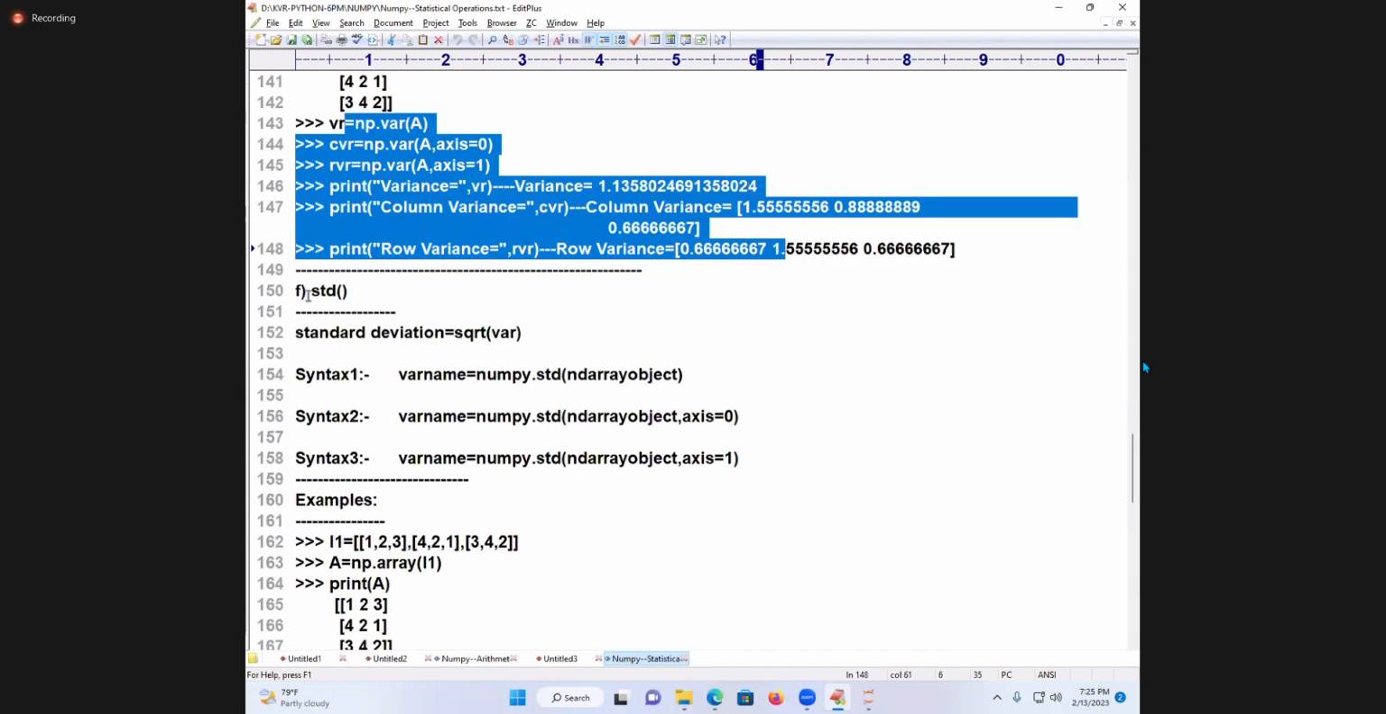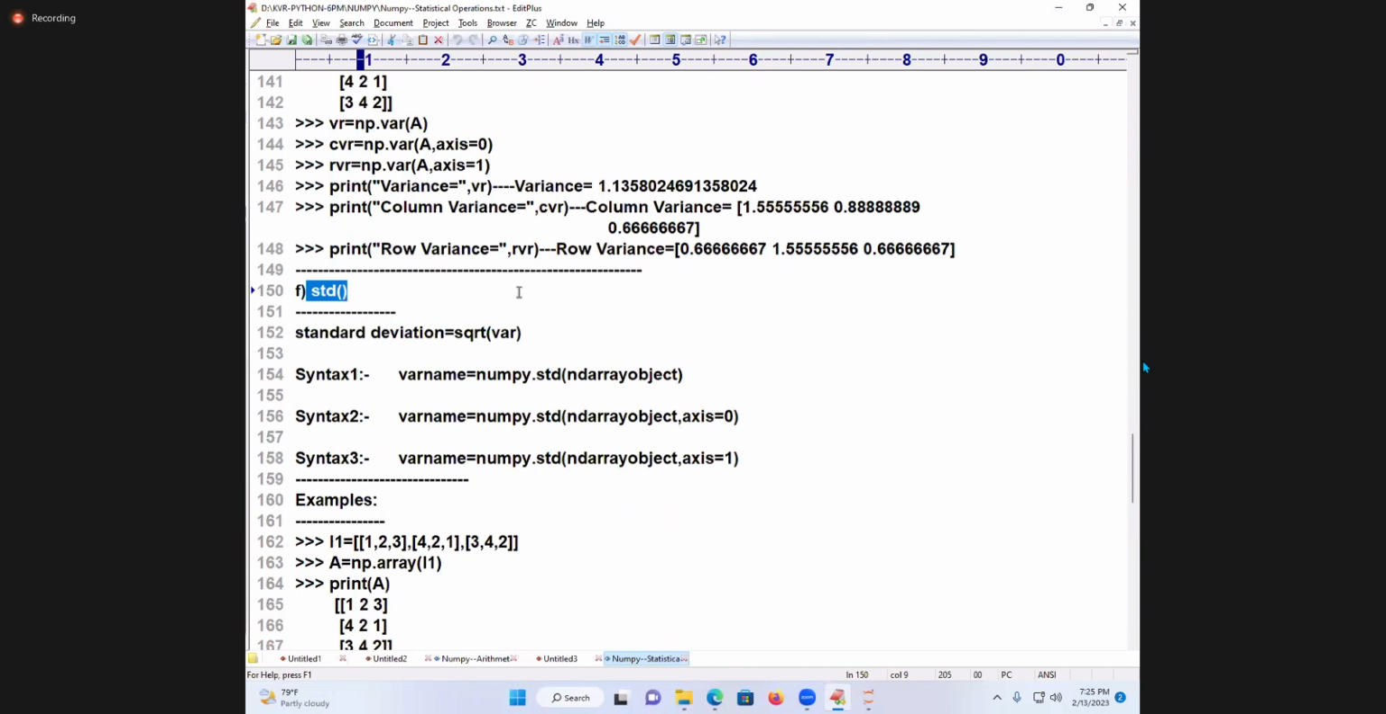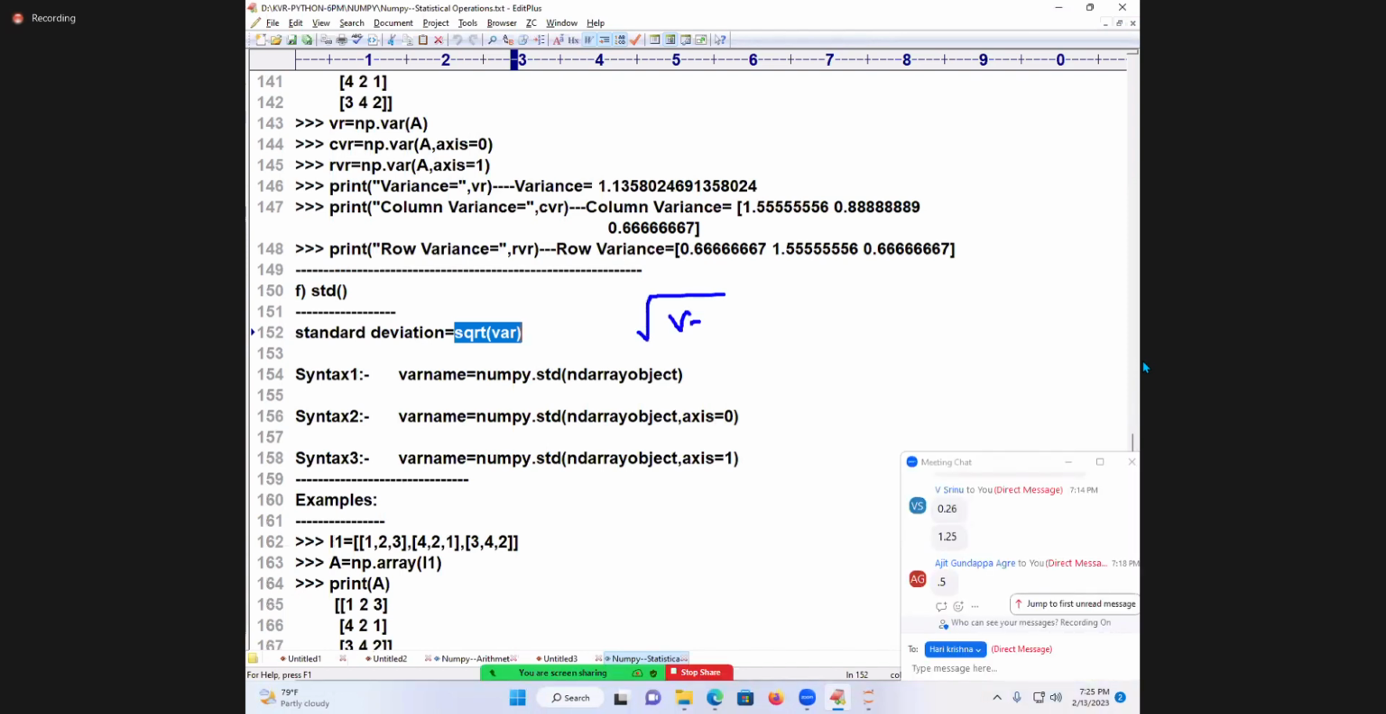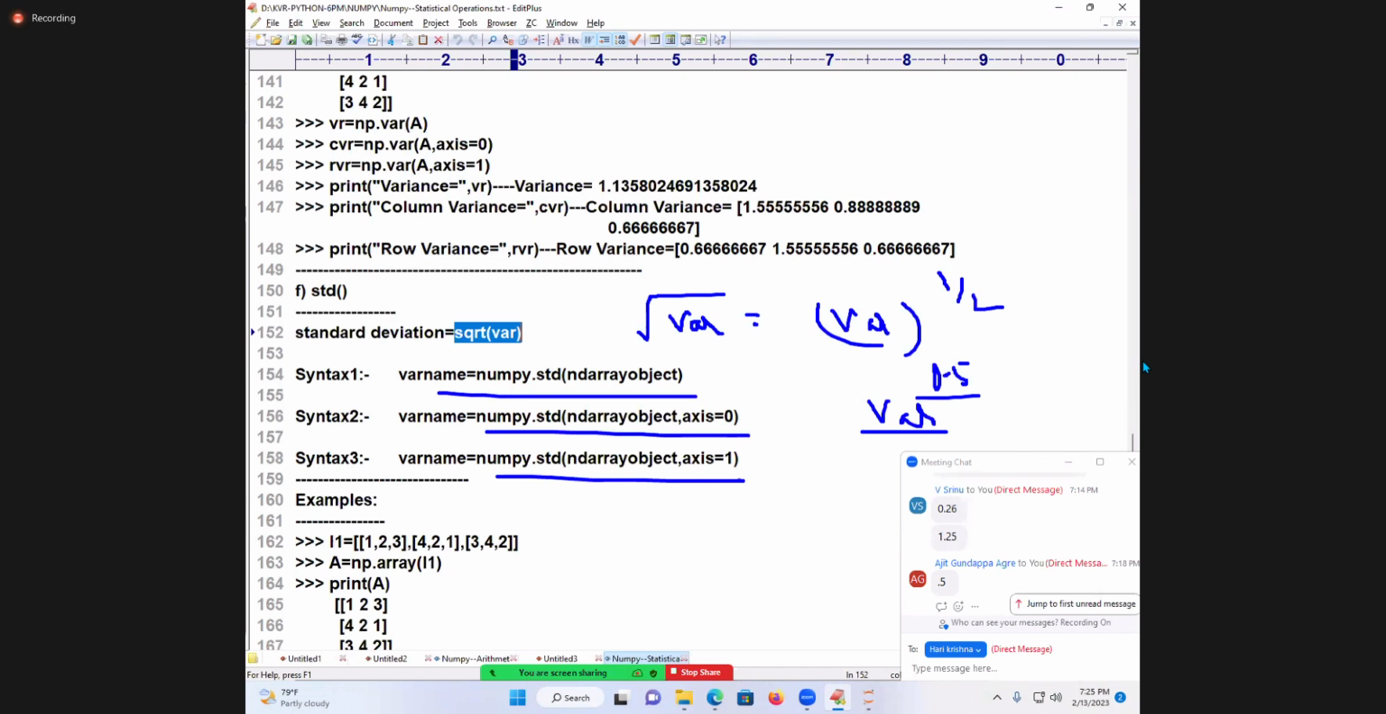And finally, standard deviation. What is the standard deviation formula? Square root of variance. Square root of variance. How do you write it mathematically? Already you are aware of it. Variance to the power of 1 by 2, which is nothing but variance to the power of 0.5. You know how to write it from the beginning days. So variance with axis, variance row wise and then column wise and total matrix.